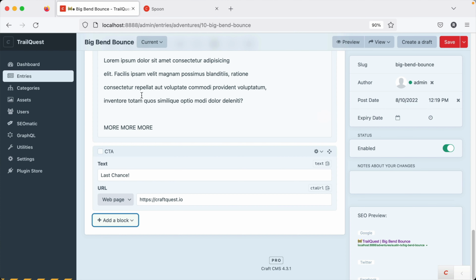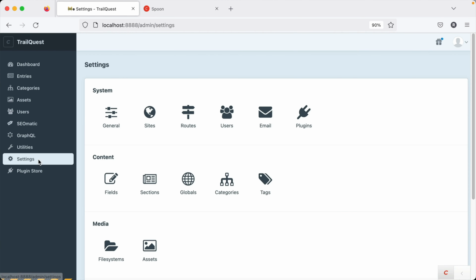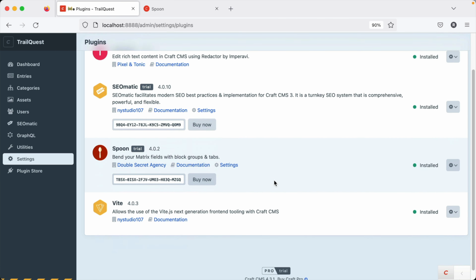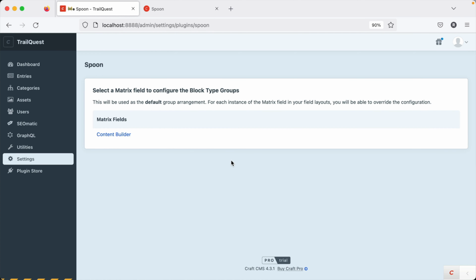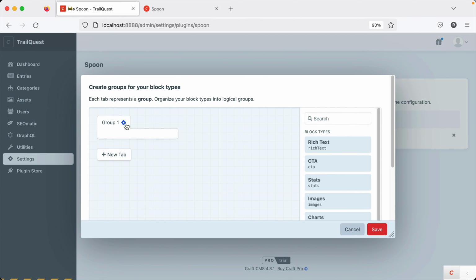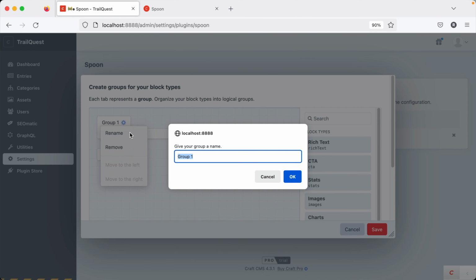And then if we go back into our site here and go to settings, plugins, you should see Spoon right here. And let's go into the settings. All right, so we select a matrix field to configure the block type groups. And it says this will be used as the default group arrangement. For each instance of the matrix field in your field layouts, you'll be able to override the configuration. All right, so we'll create a new tab, and this will be text fields.